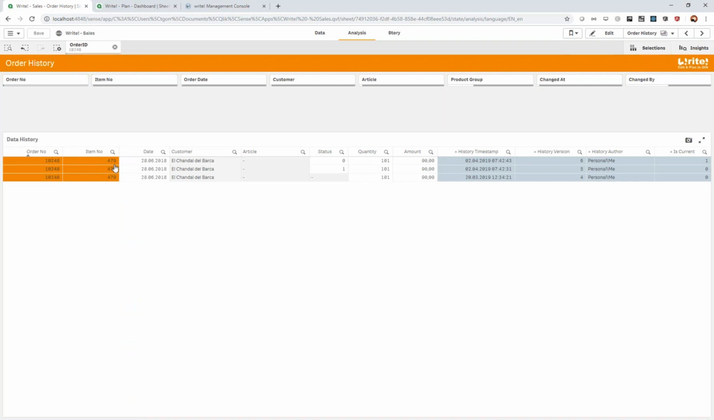And what I'd like to show you is the version history here. We can now see which data set has been changed when, by whom, and what's the current version of this data set. And of course, we do track all the changes that have been made. So the status has been changed from undefined to 1 to 0, for example.